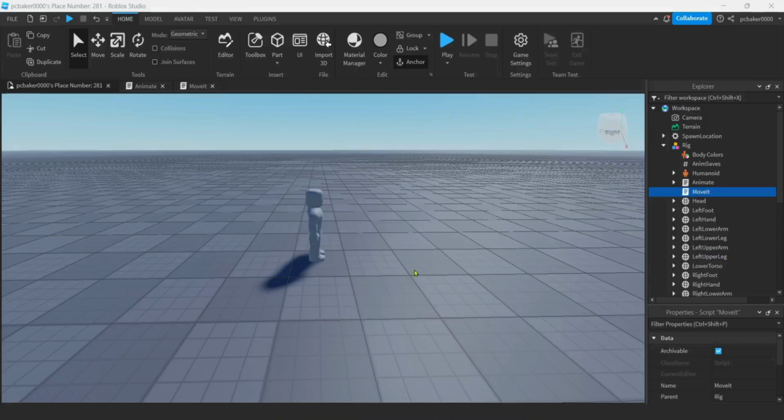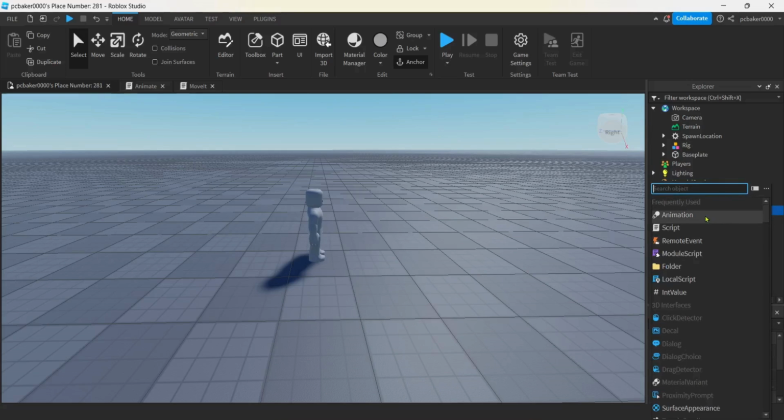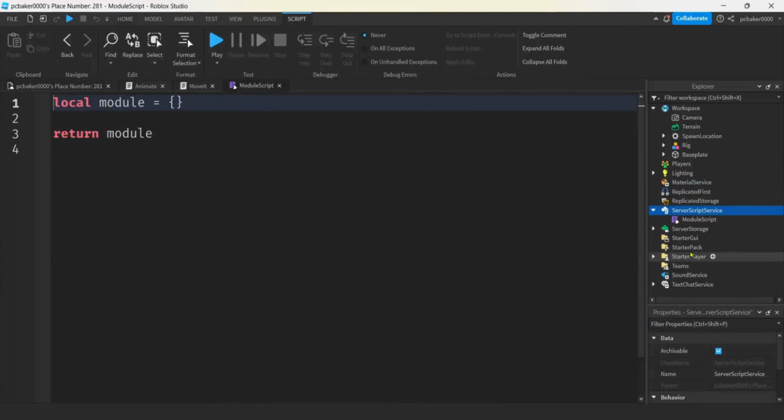All right, so I turned my game off. I'm going to go over to my rig. I can close the rig. I'm going to go down to server script service. I'm going to hit the plus. I'm going to add a module script. I'm going to use a module script so that all zombies can access the same code. That way I'll only have to change it once if I want to modify the AI tools.